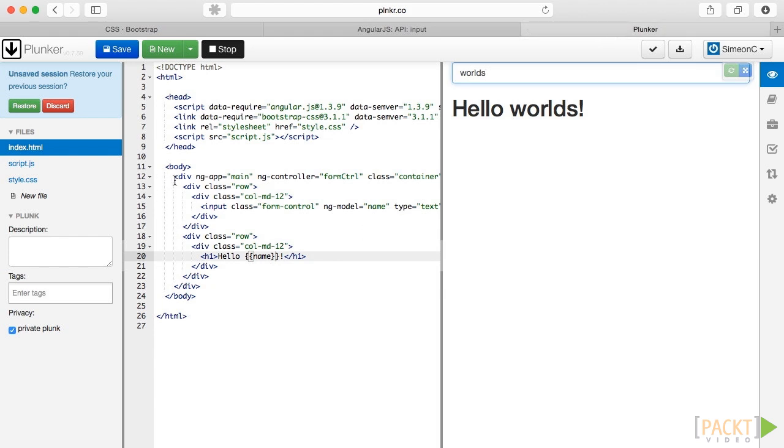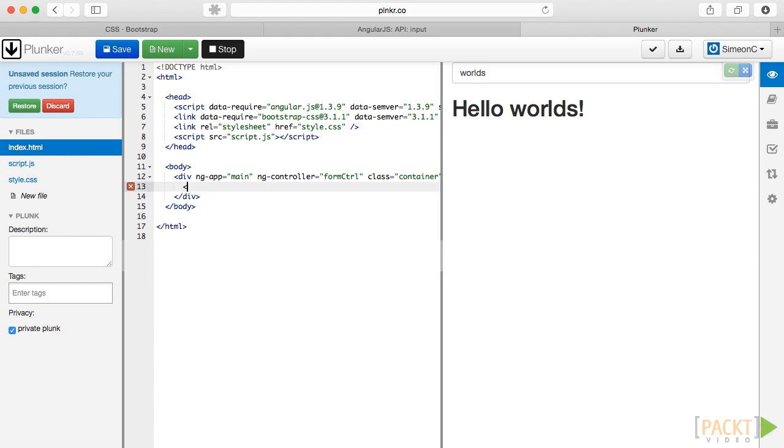First, let's replace what we had in our last lessons, the Hello World HTML, with a new form element and add a well class. This is a Bootstrap class that allows us to easily mark a part of the page as being separate from the rest, as you can see here.